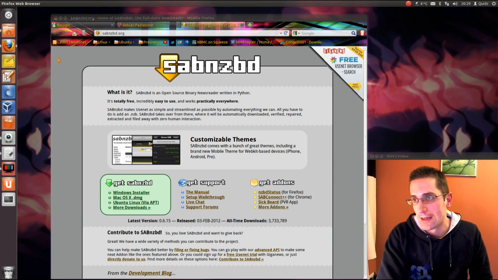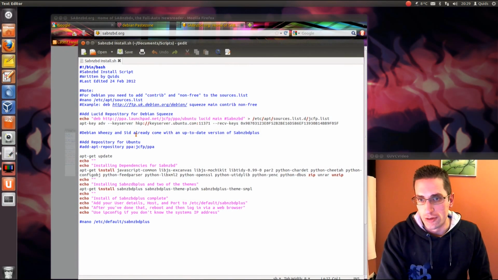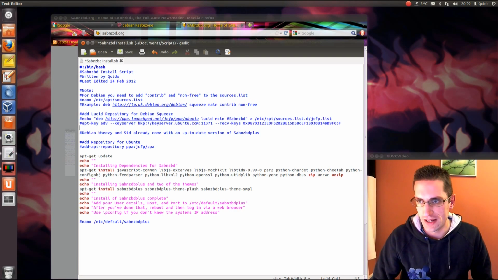So I've written a script to do a lot of the install. There's a couple of bits you will need to do yourself. If you're using Debian, you need to add contrib and non-free into the sources list, and I'll be showing you that. If you're using an Ubuntu server, you need to comment out those two lines and uncomment that line there for adding the Ubuntu repository.